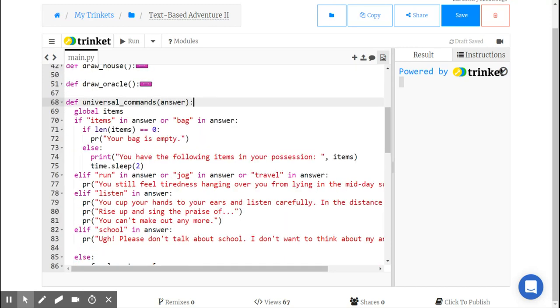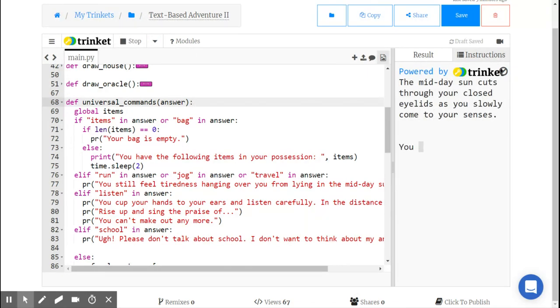Okay, let's open it up. So I want access to my items list. So I've said global items. And now I'm just going to go through. It doesn't have to be a loop because it's only going to run once and then go back to the other function. If items in answer or bag in answer, and if length of items equals 0, then say your bag is empty. Else print you have the following items in your possession, and then it's going to list the items there. Okay, I might just start the game while I'm explaining this, and we'll try these out in a minute.